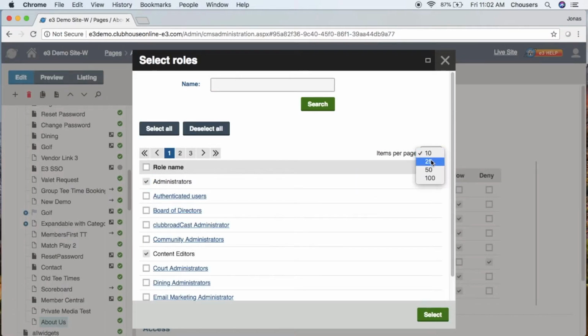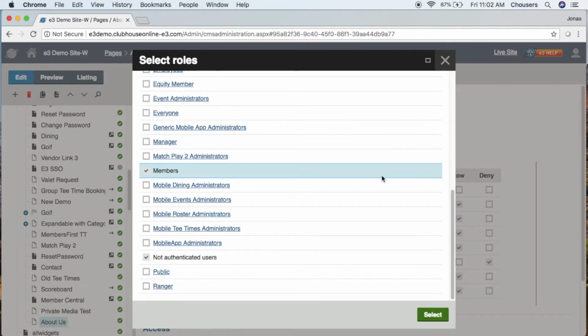Switching our roles over to 25 per page, there are three main roles that you'll use for your pages. The first one is Everyone. This means that everyone would have access to this page on the mobile app, including members who are logged in, as well as the general public.